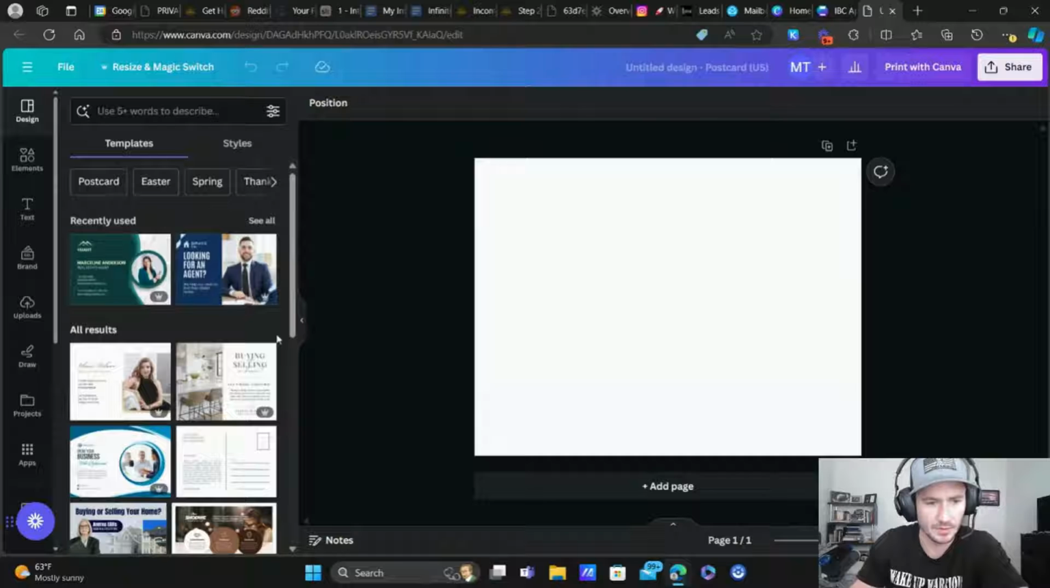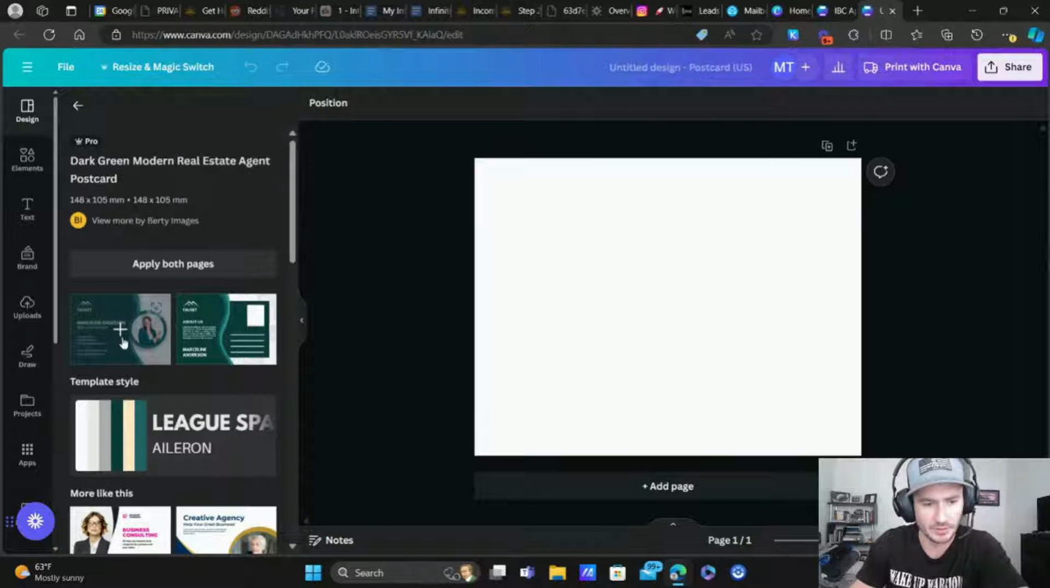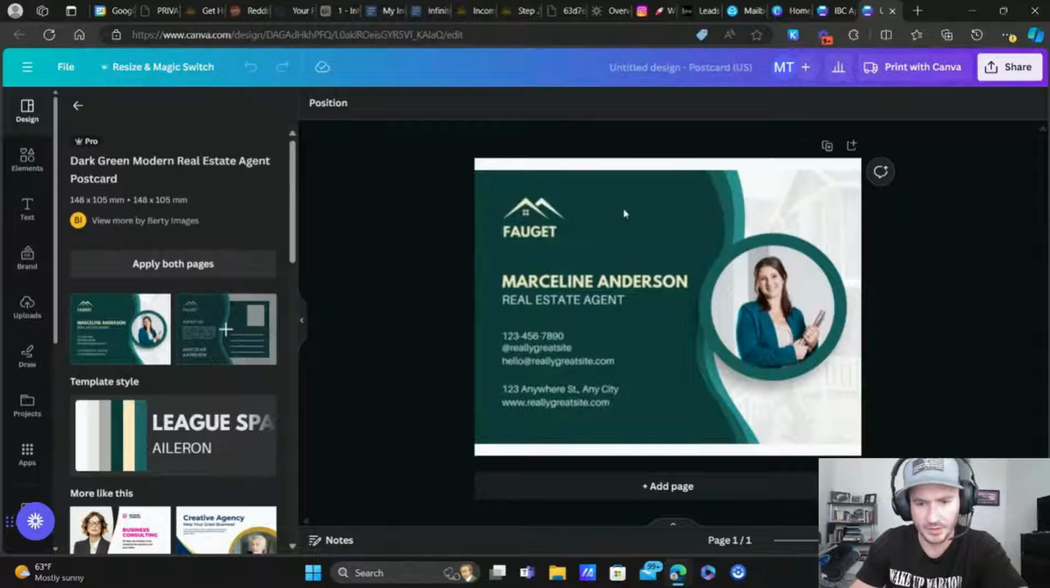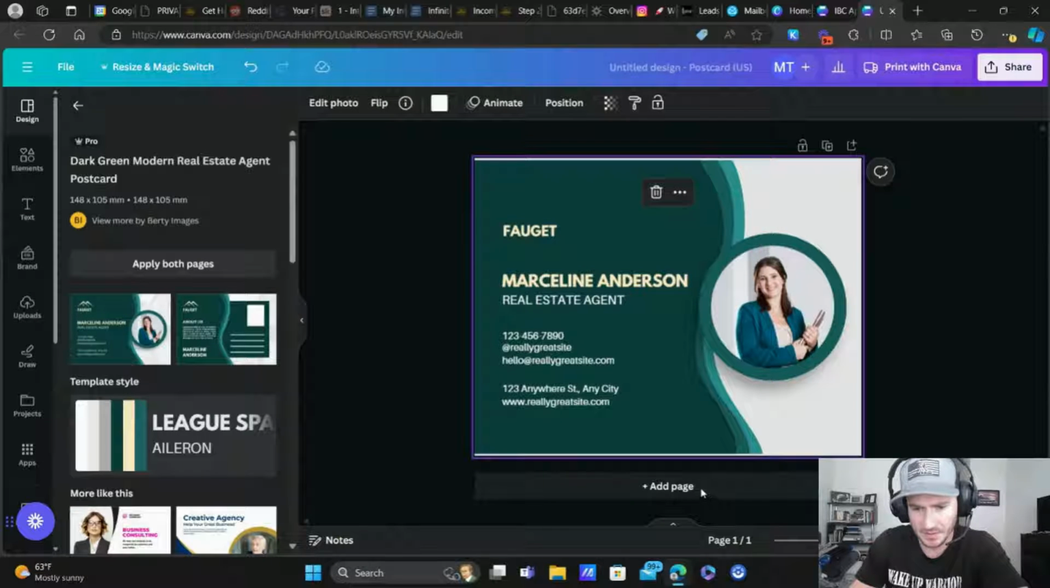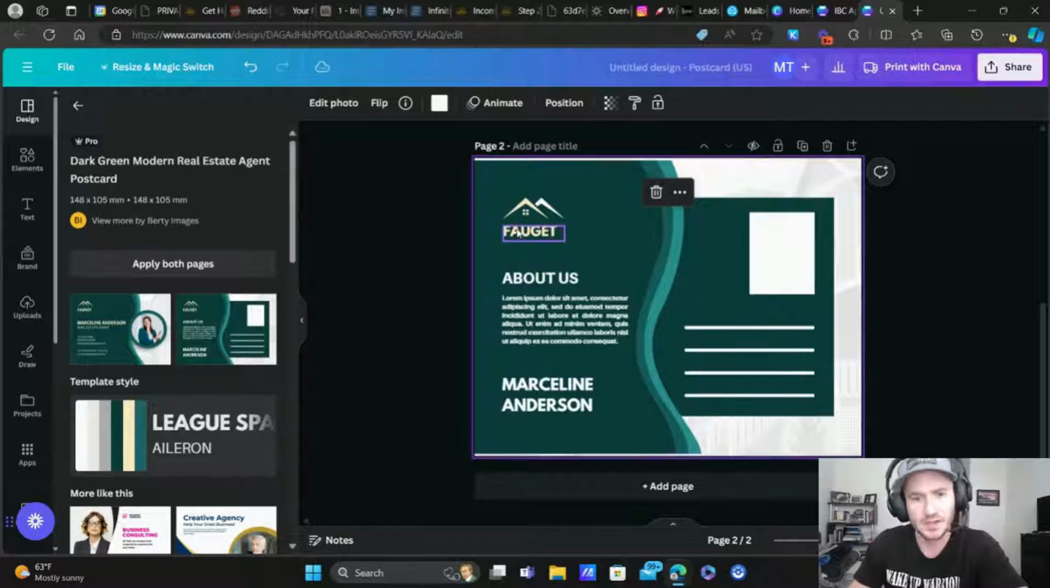All right, let's say we like this one. Actually, I think this is the one I used. So there's the front, and then we'll add a page and do the back. And you just customize it. I uploaded my logo on here, and then this is where I put the QR code.